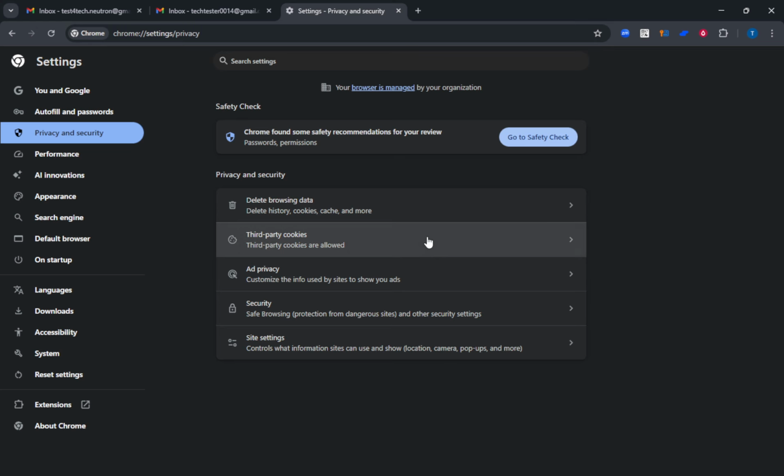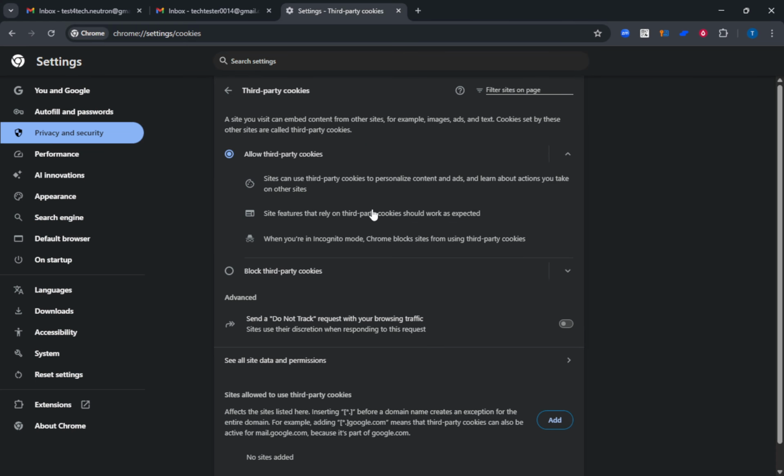That's it. Simple, fast, and secure. Try it now and enjoy effortless switching between your Gmail accounts.